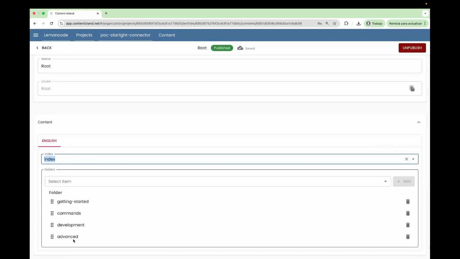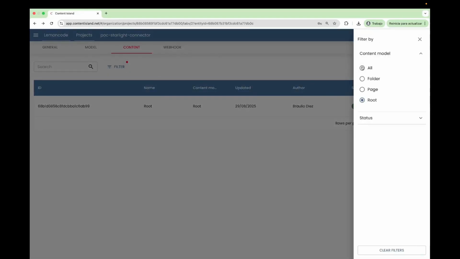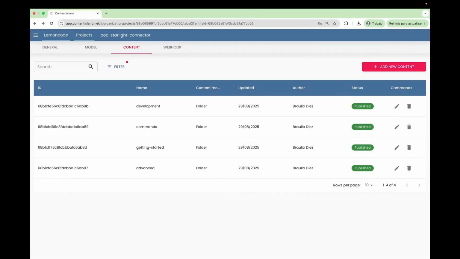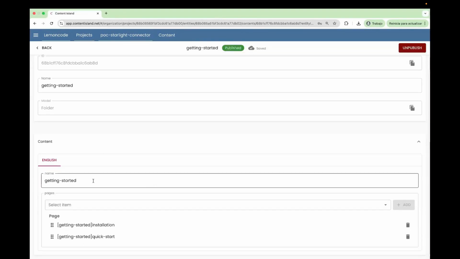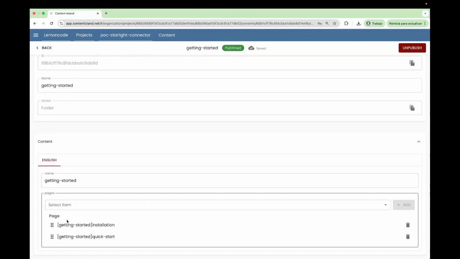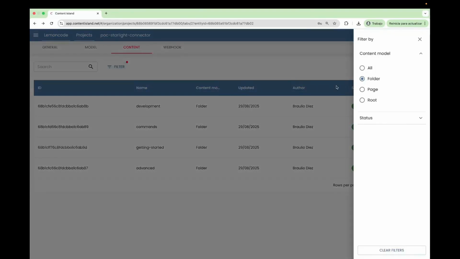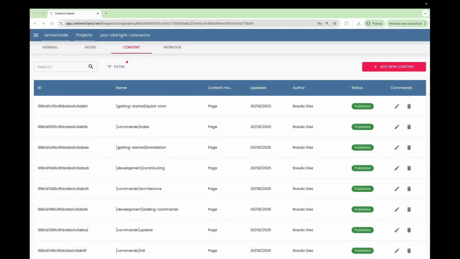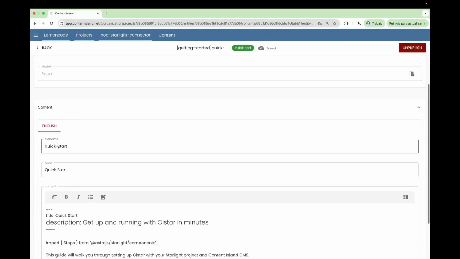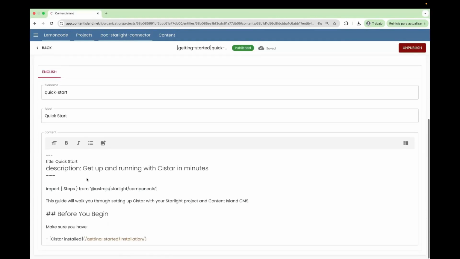So here we've got started, commands, and development, some of the folders that shape our project's documentation. Now, if we go back and filter by folders, you'll see that the Getting Started folder shows its name along with the pages inside. And finally, filtering by pages, I can open one up, say this one, and you'll find the file name, the label, and the MDX with all the details you need.